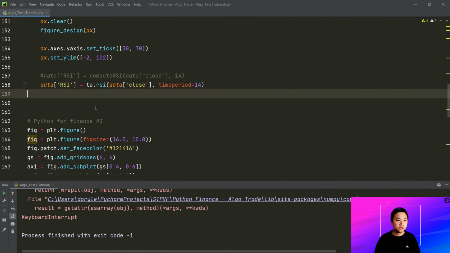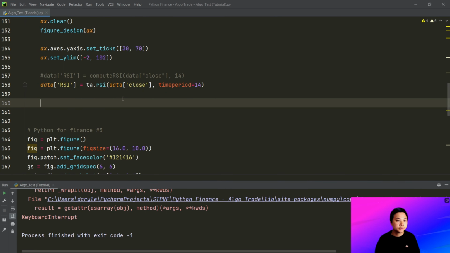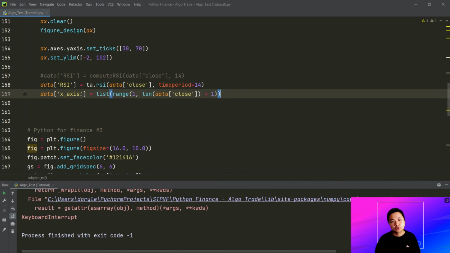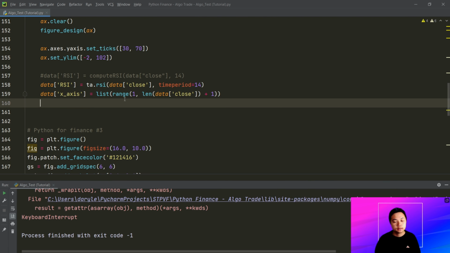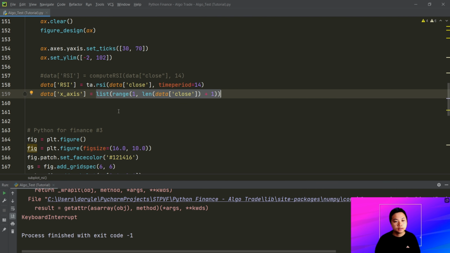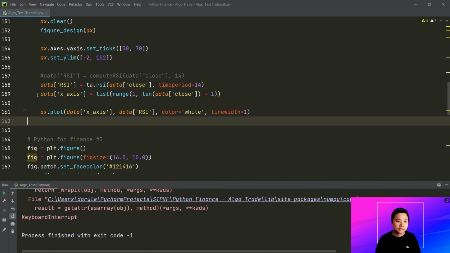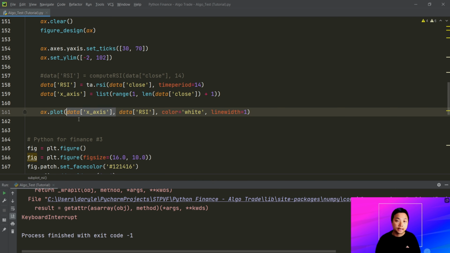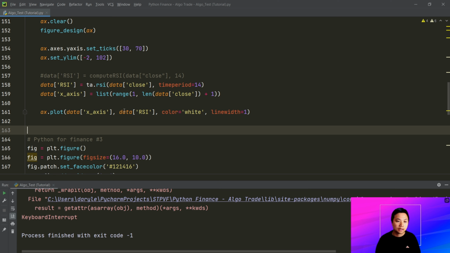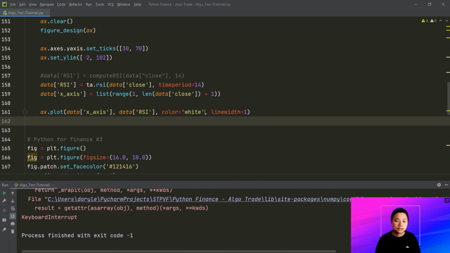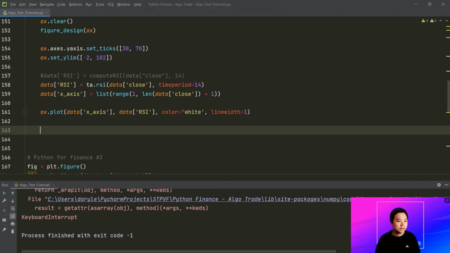So I just copy what we've done in the Python for Finance number 7. First of all, I create an x-axis, a list that provides the range for the RSI, and then I use plot to assign the data, that is the x-axis, and on the other hand the RSI. The color is white, the line width equals 1, and that is the line plot.